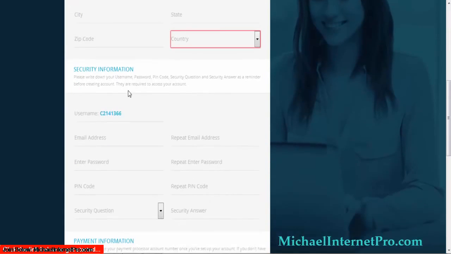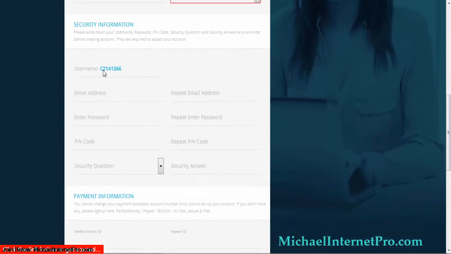Okay. Then on the security information, they're going to give you a username. This will be the username that's actually attached to you permanently. So you don't have to make up a username. You'll have this as your username. And this will also be a part of your refer ID when you send someone your refer link if you want them to join underneath you. So just understand that that's a number that you probably need to jot down somewhere, copy and paste it somewhere for later use.